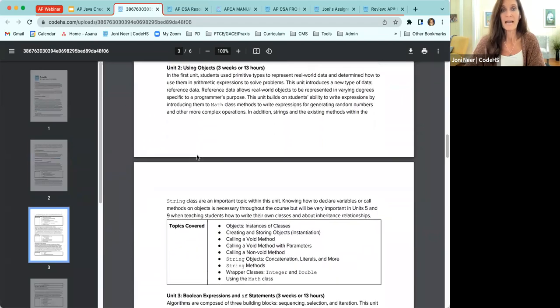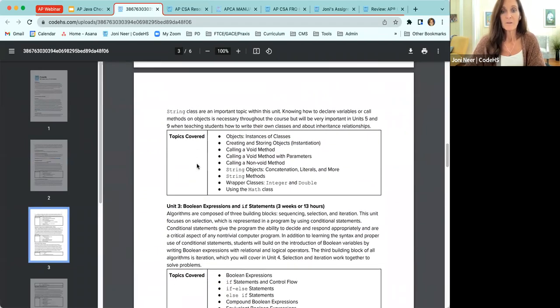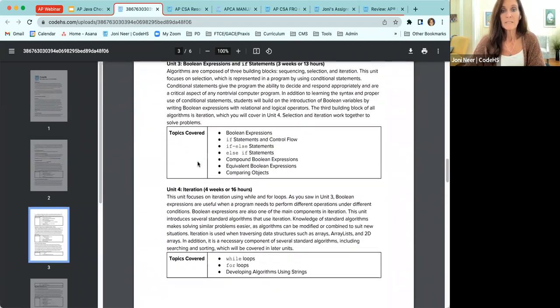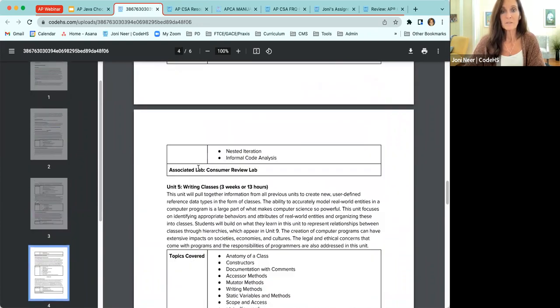I want to point out too that as you look at the syllabus, you can also see that we show you when to introduce the labs and associated labs. The College Board provides labs that you can use to help teach. It is not required that the students do those labs. Those labs are not tested over specifically, but it is a lab that is provided by the College Board.